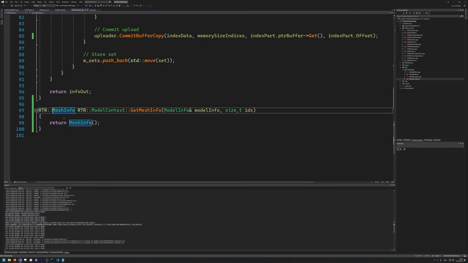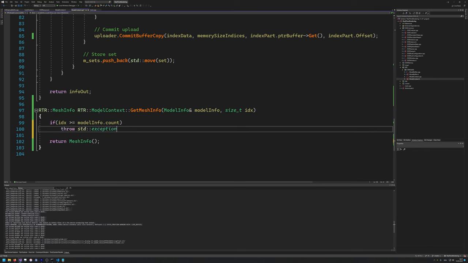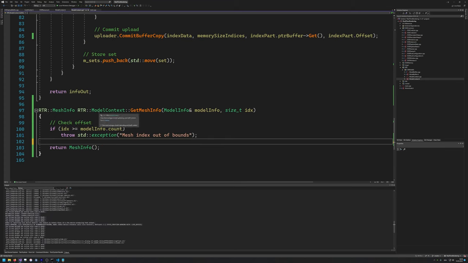So what we want to do is check if the index is bigger or equal to our model info count, and then just straightaway throw a std exception there and say model or mesh index out of bounds. Check offset, and then what we basically want to do is return the mesh info from my set. So I have sets of models, and I want to take this at the index, but not that index, is it?